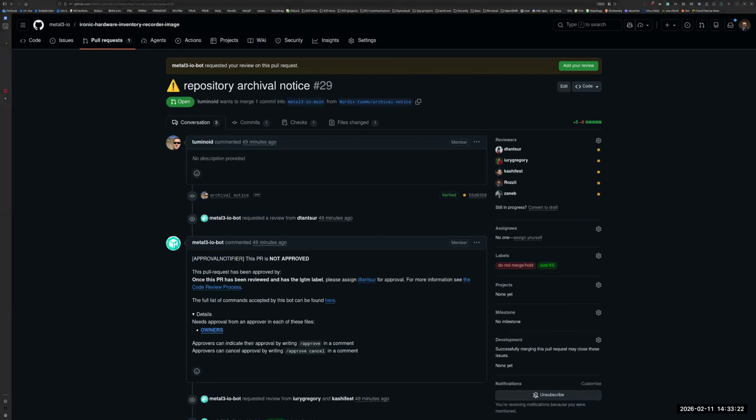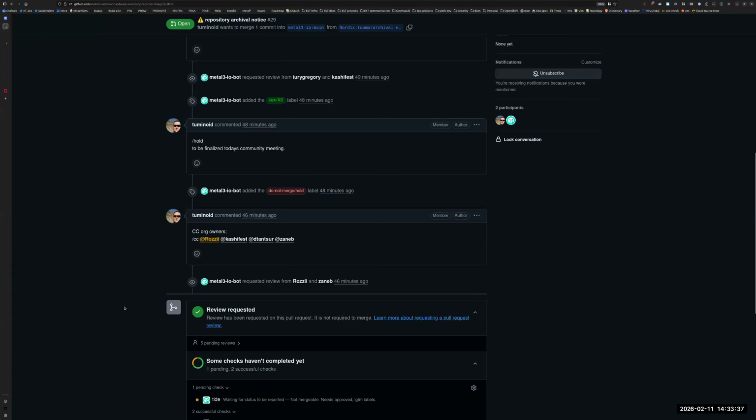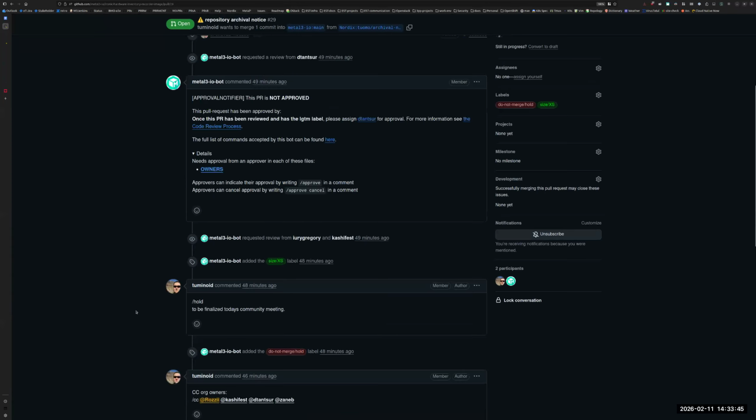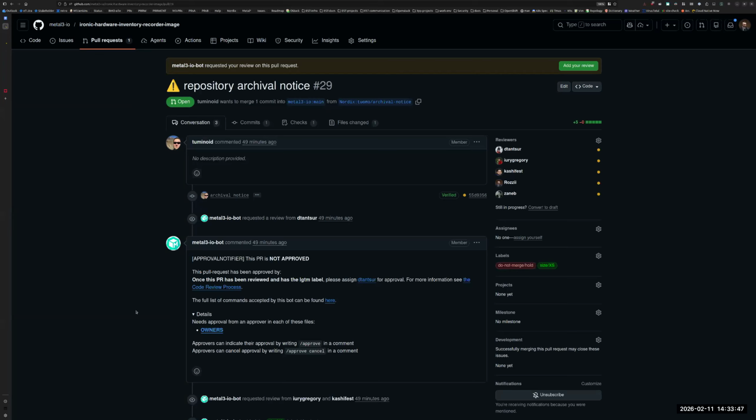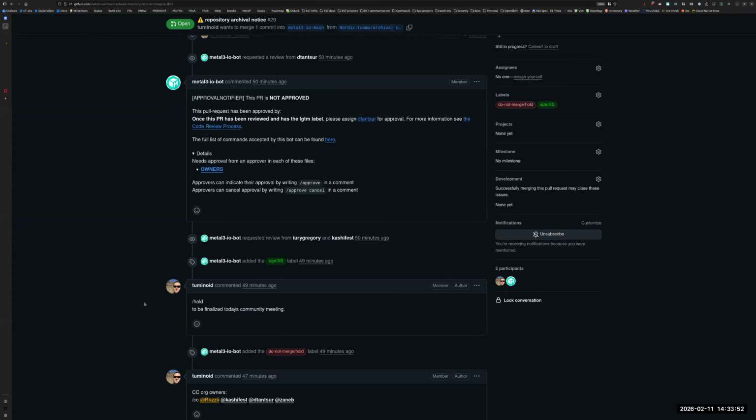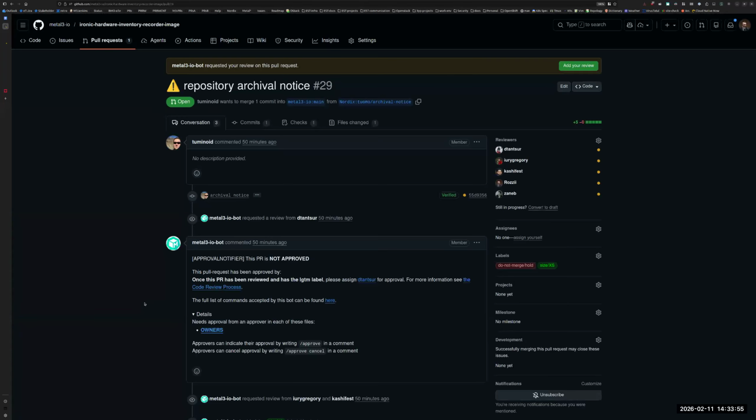Let me check chat. No comments. So is there anyone who has any objections related to archiving this ironic hardware inventory recorder image? There was also no objections on the Slack or in direct one-to-one discussions. So I think no one has objected.